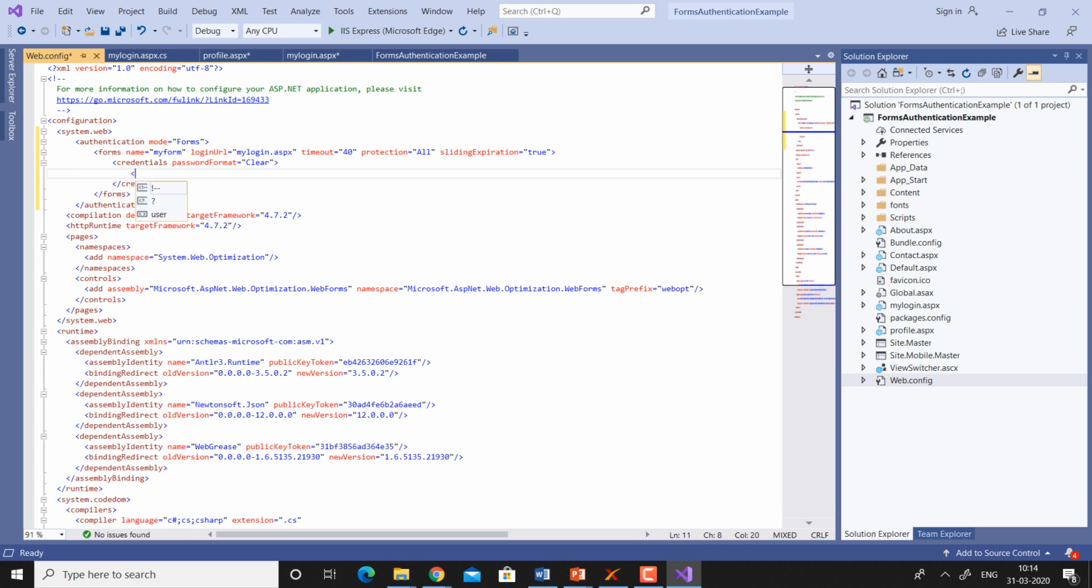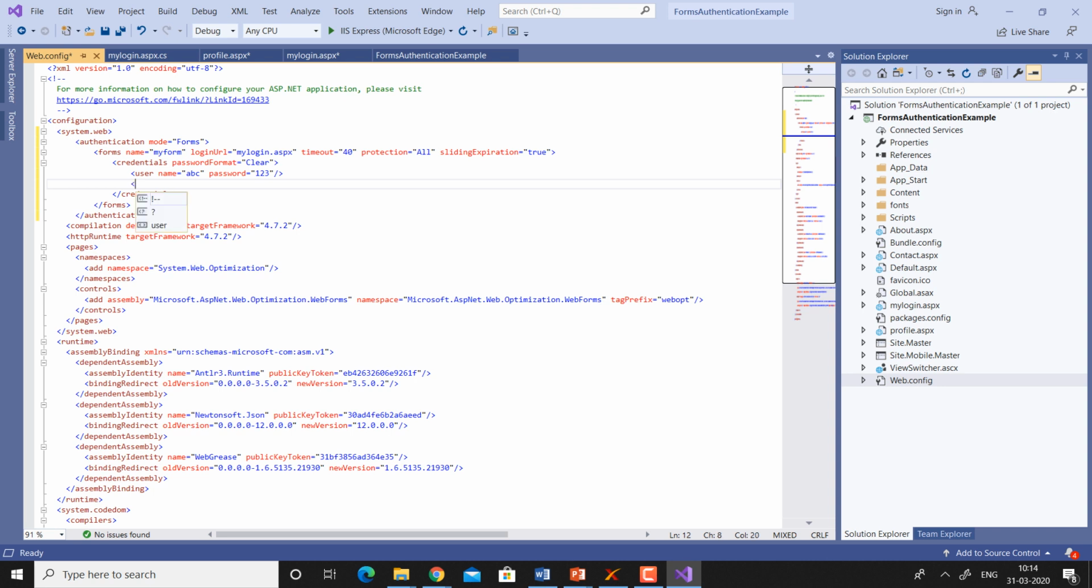and let us create two users. Name let us say this is ABC, and create a password also like this is 123, and we create another user. Let us say this is XYZ, and give a password to it also. Now the authentication tag is complete.